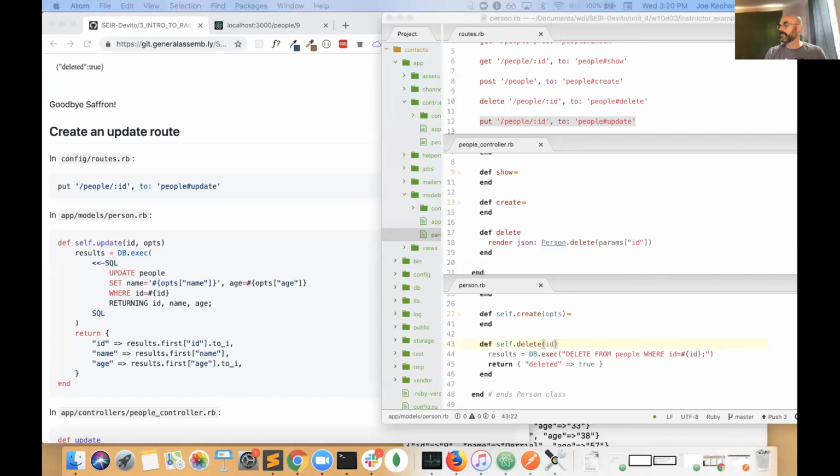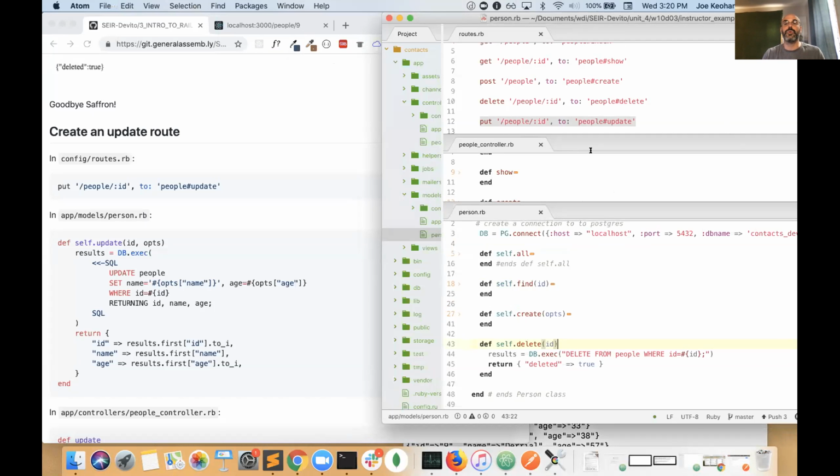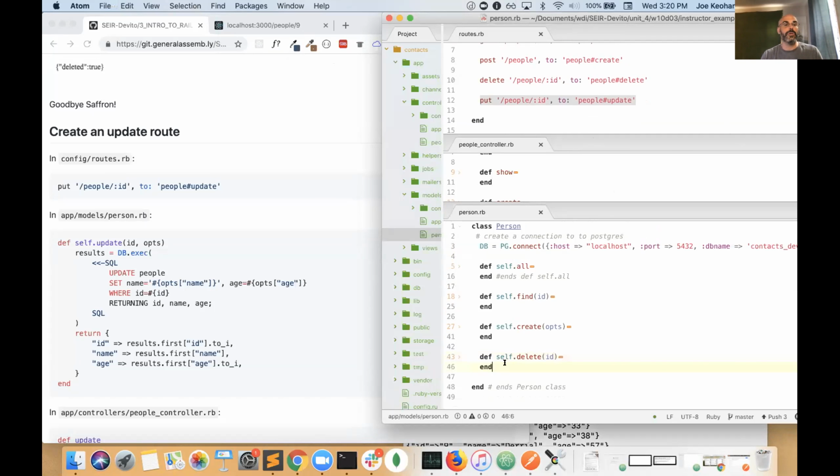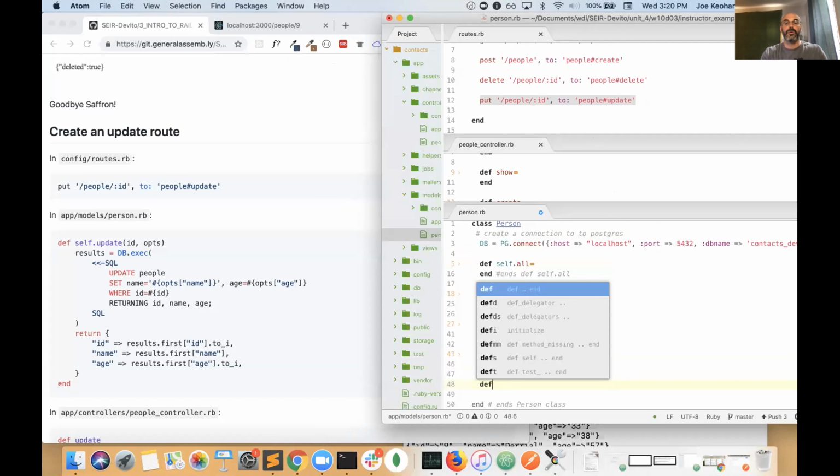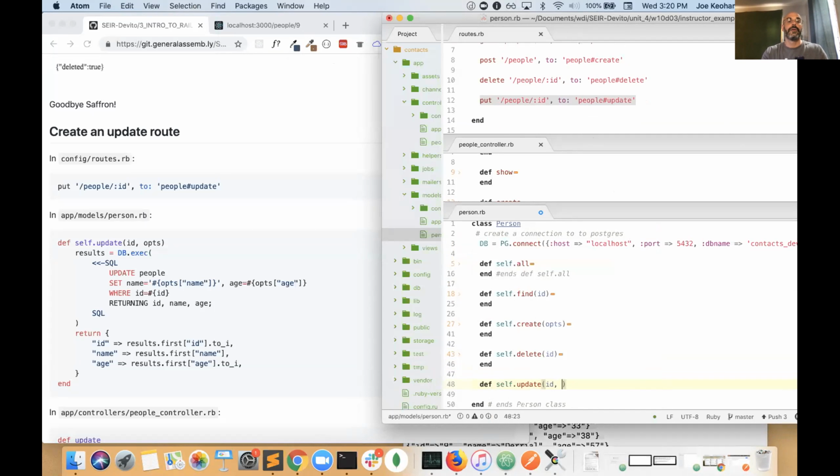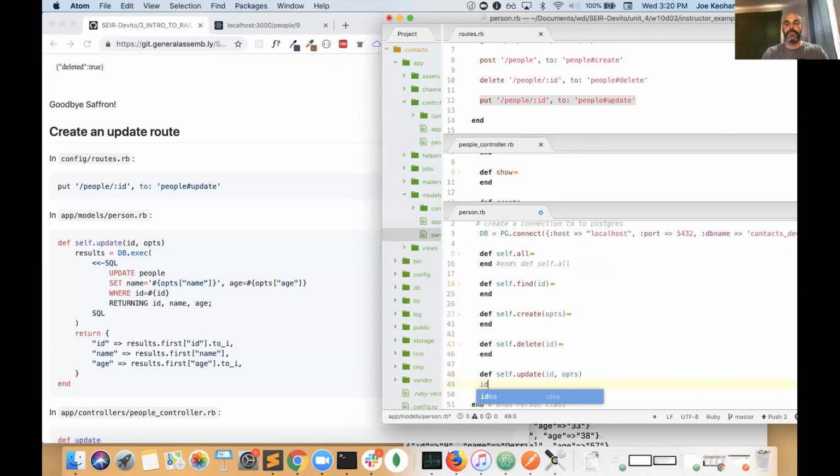Cool. We're good. All right, looks pretty good. So here we go. We're going to do the method to update. So we have our routes. I'm going to collapse delete, so I don't see delete. And now we're going to create a new method, self.update, with an ID and the options that we're going to give. We have to tell it which item to target, and then give it the properties that we want to update.